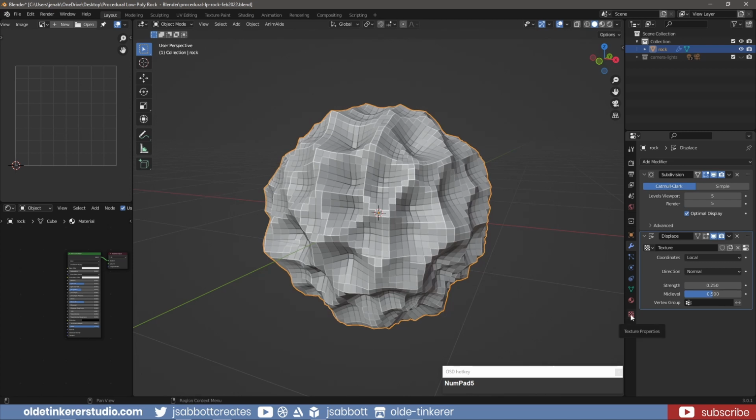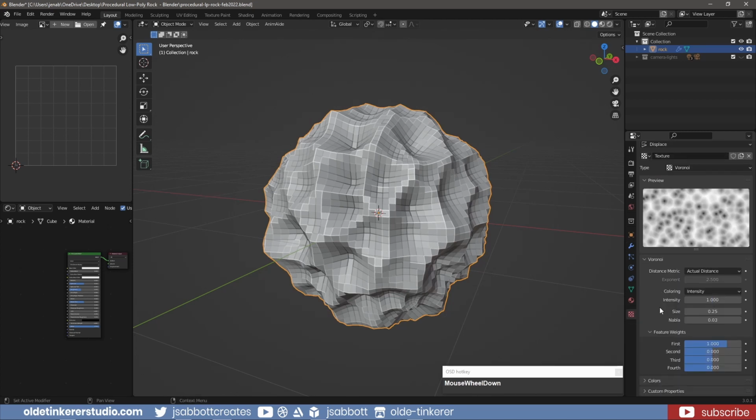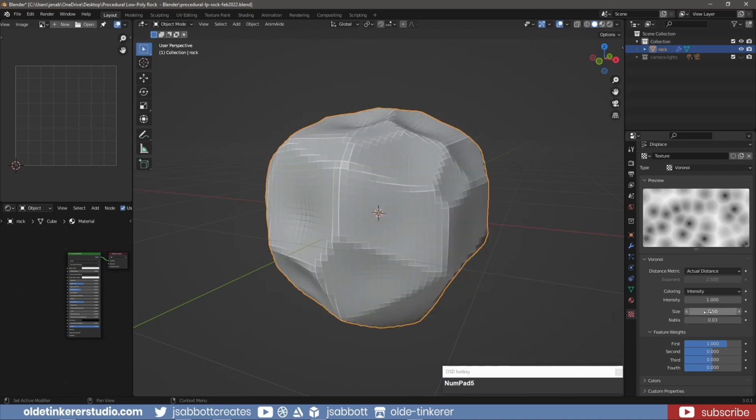On the actual texture, we can also change some of the settings to achieve our desired look. I'll leave my intensity at 1, but change the size to a larger number. This will make the rock lower poly. Play around with the options until you have a look that you like.